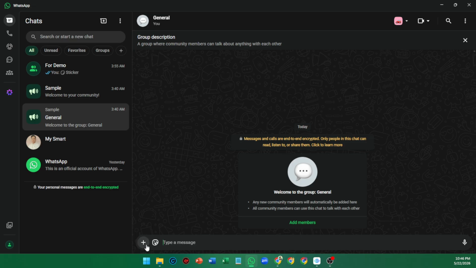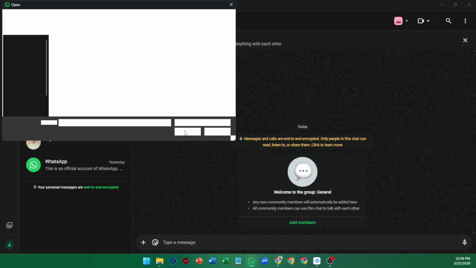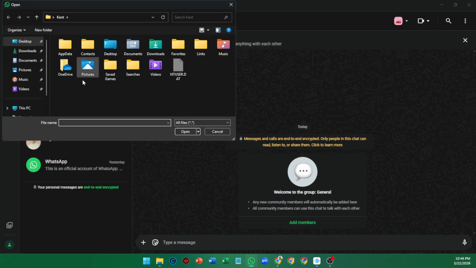If you prefer attaching the file without dragging, use the attachment option in the chat. Look at the bottom left of the chat window for the plus icon. In some versions, this appears as a paperclip. Click it, then choose Document from the menu. This tells WhatsApp you're sharing a file as a document, not as an image or contact.